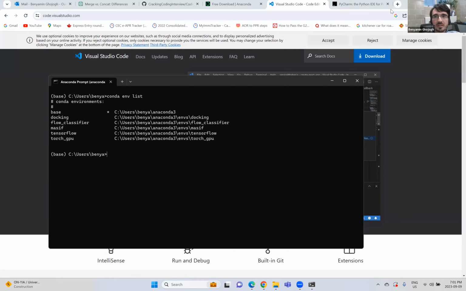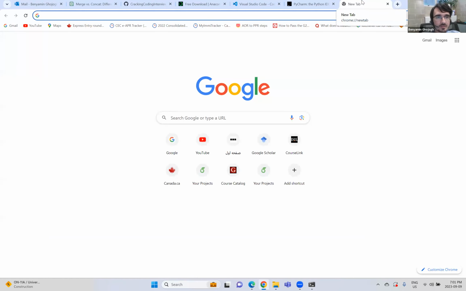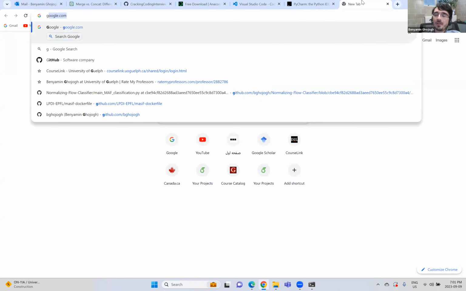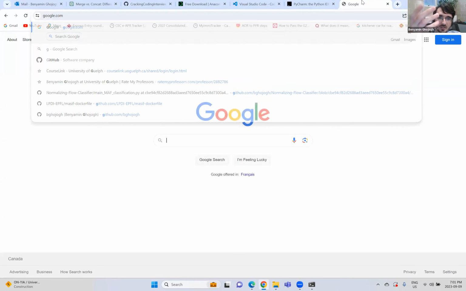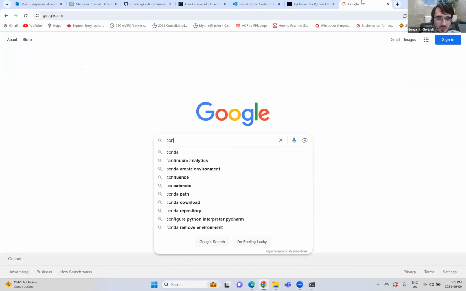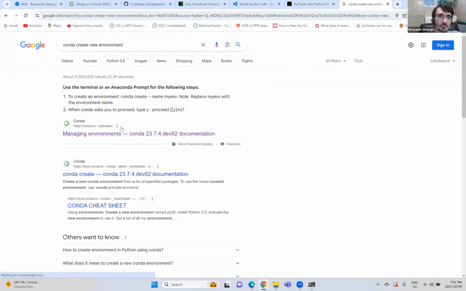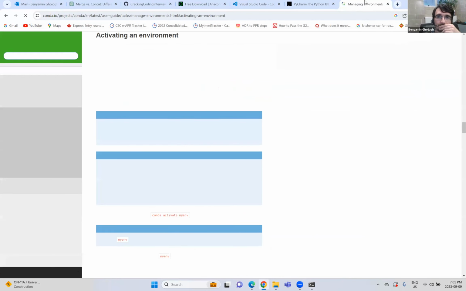Here I can see my environment list. If I want to make a new environment, I myself don't memorize many of the commands, so I look them up a lot. So I search for conda create new environment, and we go to this website.